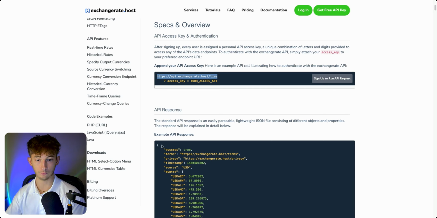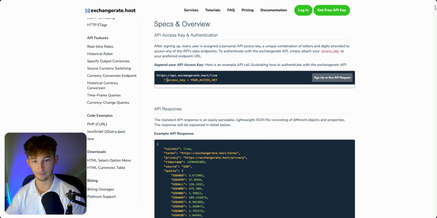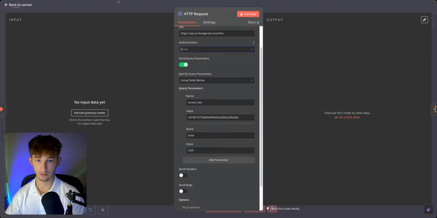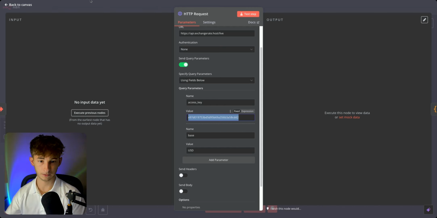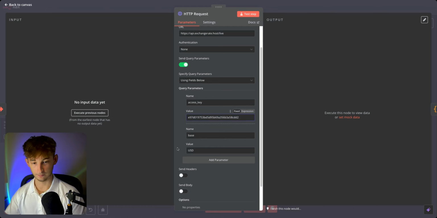Now, how I determine what to enter here: you can see right below it says access key equals your access key. That's how I knew what to input right below, so that's what I put. And then I put my API key. How I got my API key is if you just create an account, you'll be able to go into your profile settings and grab your API key right there. I'm not going to log in right now because I forgot my password, but you get the point.